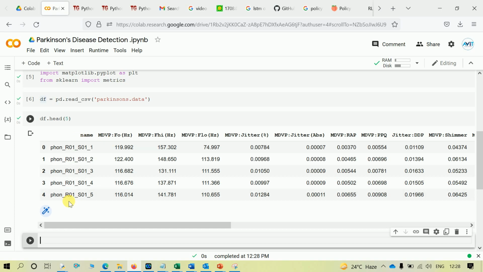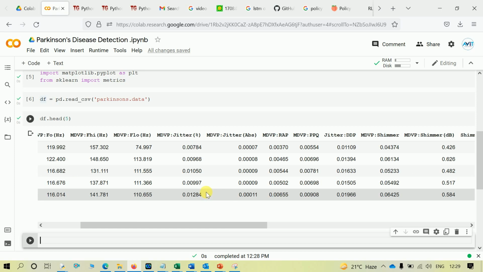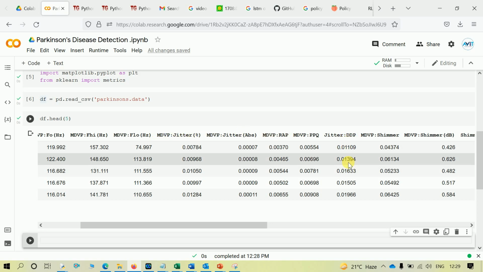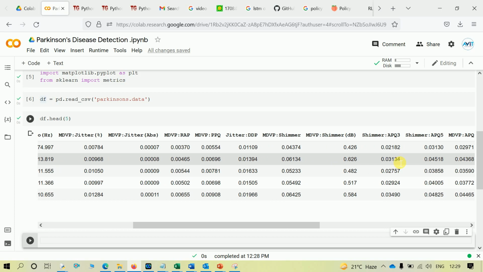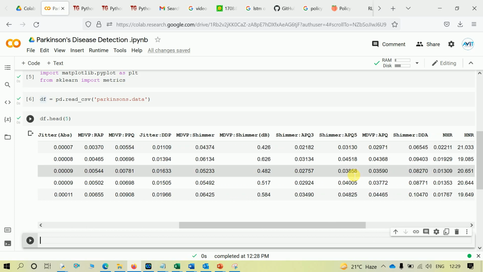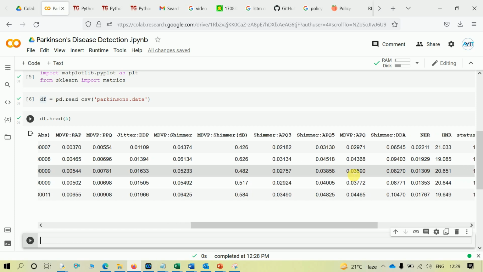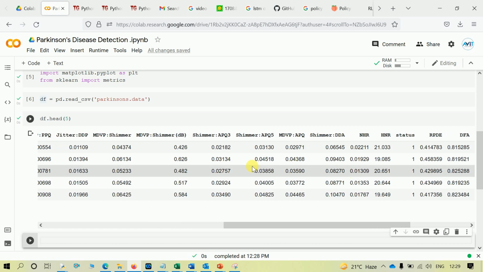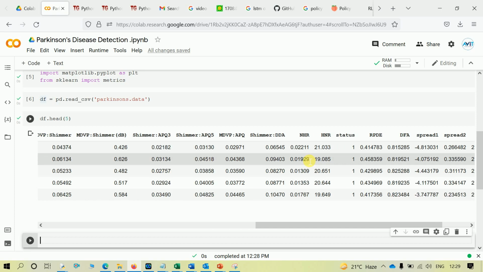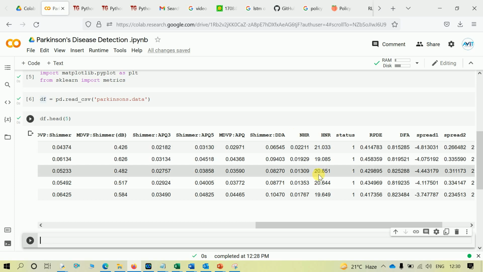The first column is the patient name. The second column represents average vocal fundamental frequency. FHI and FLO are the maximum and minimum vocal fundamental frequencies. Values from MDVP jitter to DDP jitter represent measures of variations in fundamental frequency, whereas the shimmer values represent the variation in amplitude. These are the measurements of the variations in amplitude, whereas NHR and HNR are the two measures of the ratio of noise to the tonal components in the voice.